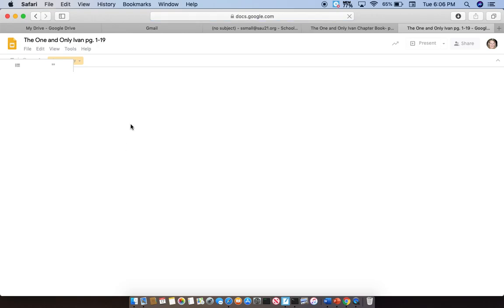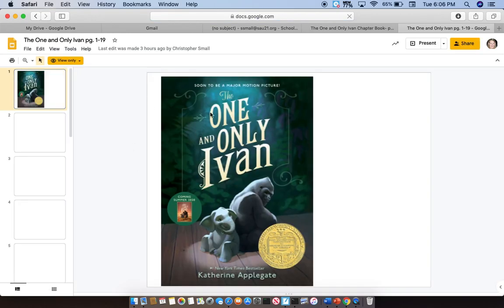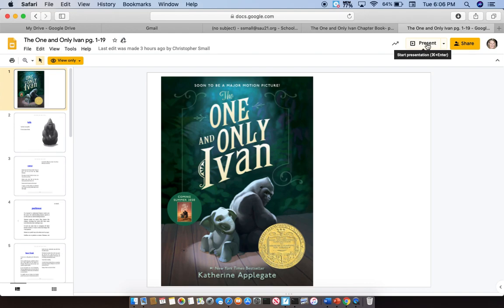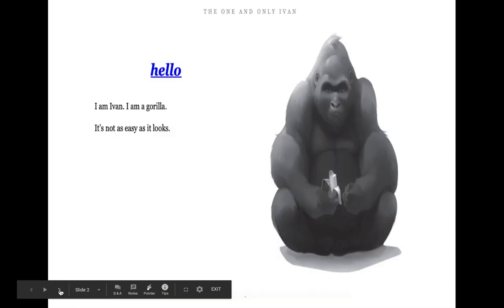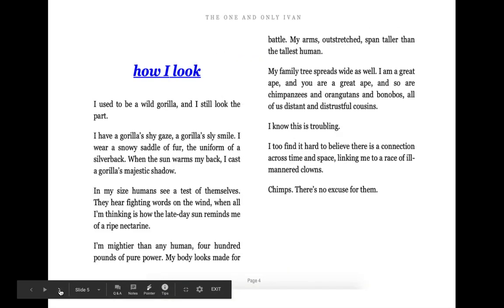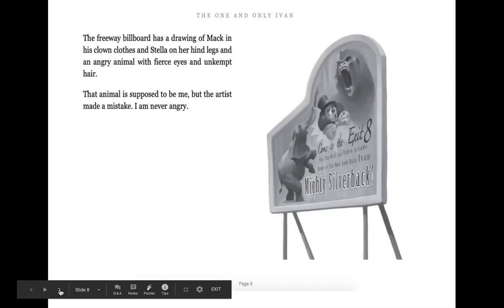And so I'd click onto this, and then the book's going to come up right here. Now to make this easier to read, have your child click this word present right here. And then it's going to come up just like this, and it'll make it much easier to read. And then just going to go down here and just click each one. And this is what they would do as they read each page.